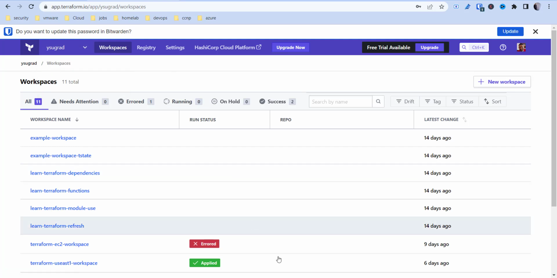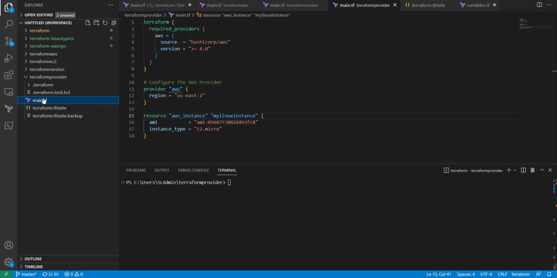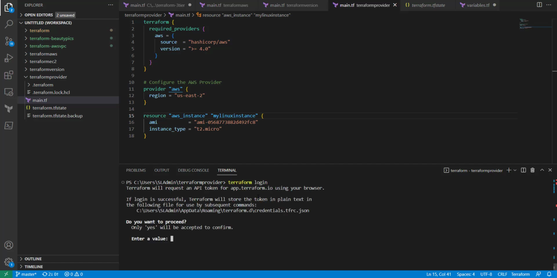So then what we're going to do is go back into our editor. We're going to go back into our main.tf. Now, what we're going to want to do is essentially log in. So what you need to do is come into the terminal and do a terraform login. And then you're going to hit yes here.